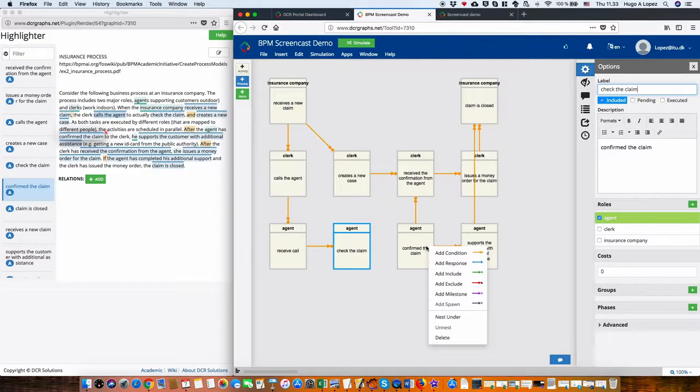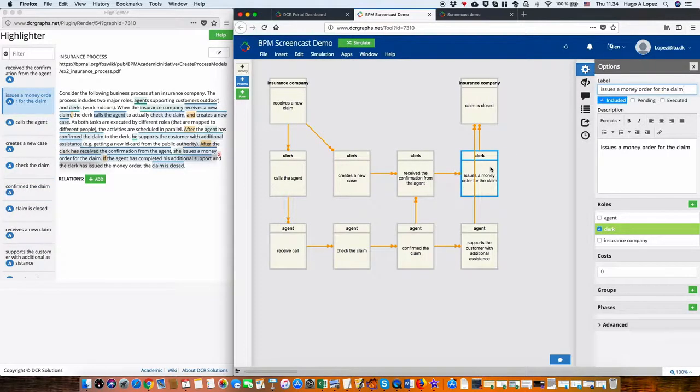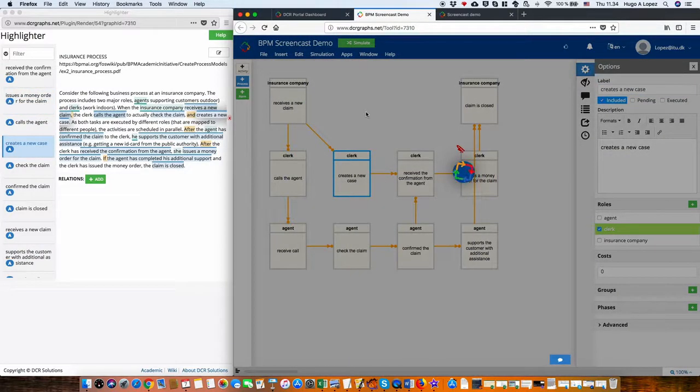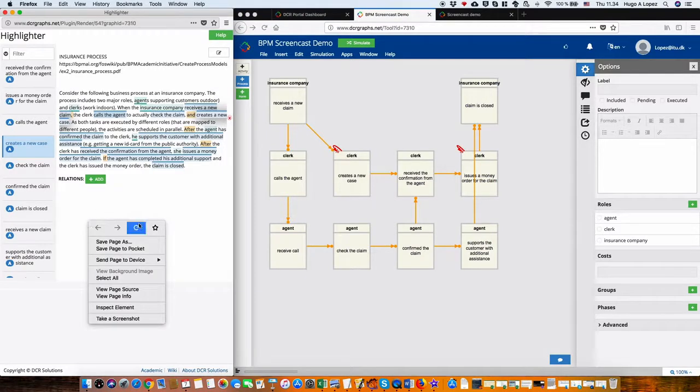So I know that there should be a precondition for an agent confirming the claim that actually has checked the claim. So I'm gonna do that. And I also note that for each of the claims there should be at most one money order. So I'm just gonna do that, and I can only create one new case. So at most one new case.